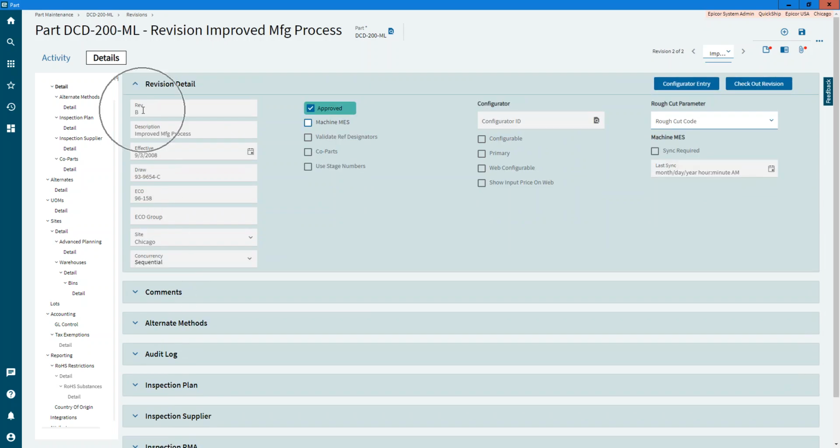But most relevant, our revision level, description, effective date, reference drawing, and a reference engineering change order number just for your internal reference. And of course, which site this applies to, which for single site companies you would just always have that same value defaulted there. So let's go back to our revisions list just so we can see them all in a single spot.